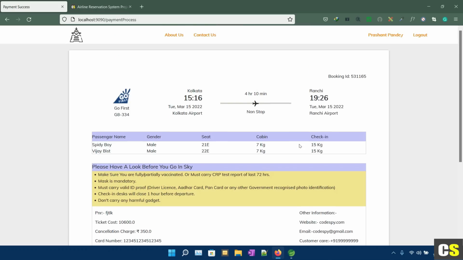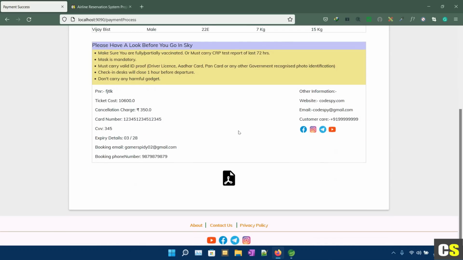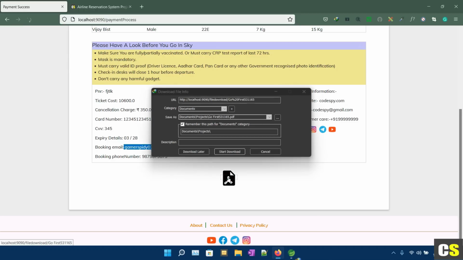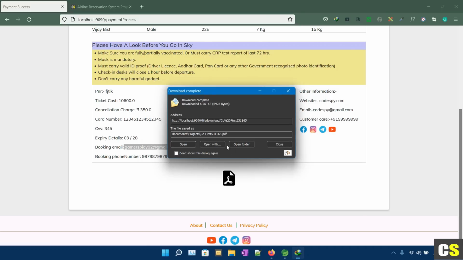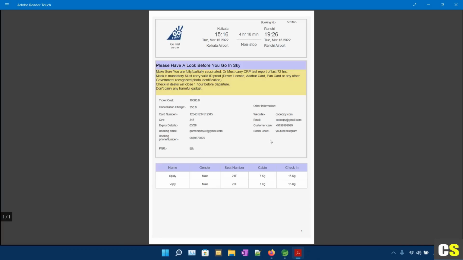Okay, so this is about your ticket. And suppose you entered a wrong email address here, or you don't have an email address and you entered some random email address, and you want your ticket. How can you get that? It's very simple. You just have to click on this PDF button. As you can see, we have added a PDF icon here. When you click on this, you will get an option to download a PDF. Whatever ticket you booked currently, its PDF will be generated, and you can click on start download, and when you click on open, okay, so it is our ticket.